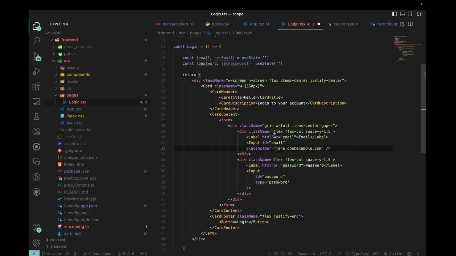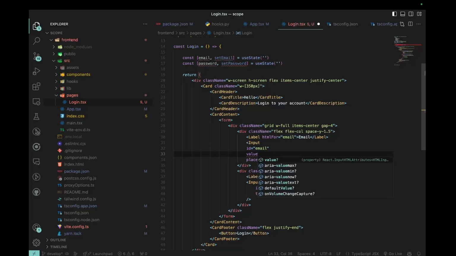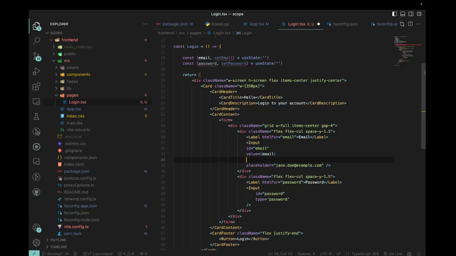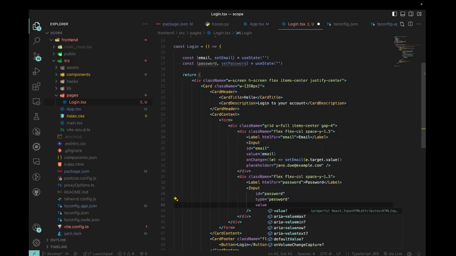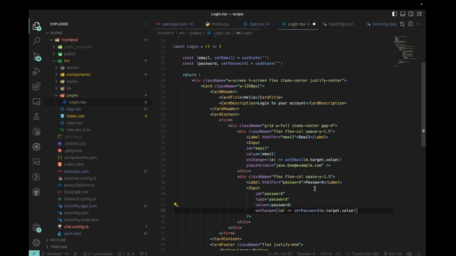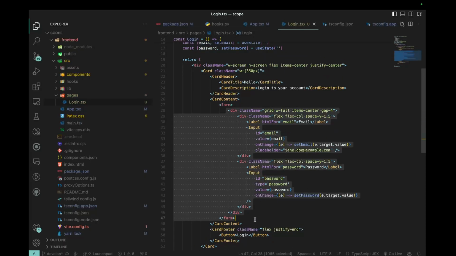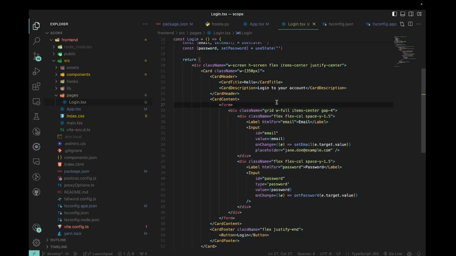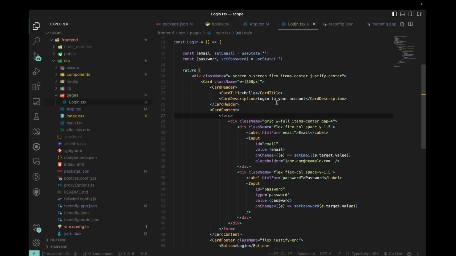And now what I'll do is wire up the inputs. So in my input, I'll say value is equal to email, right? And onChange, e, like this is a function, right? I get the event for the change event. And then I need to do set email e.target.value. Similarly, in my password, I need to do the same. I need to say value is equal to password, and onChange set password. Does this make sense? Any questions so far? Okay, cool.